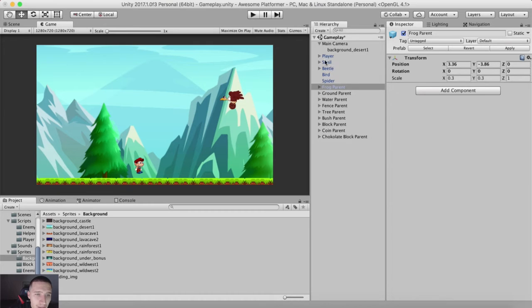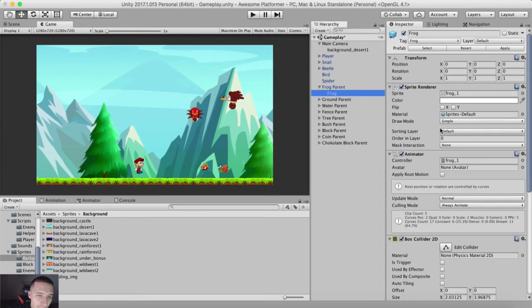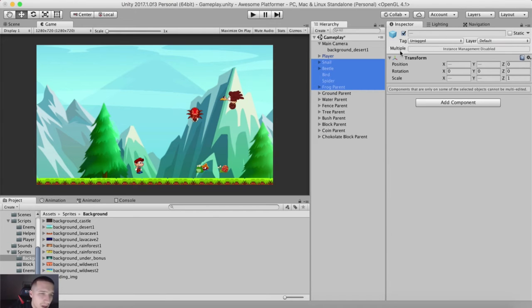So I'm gonna take the player, we have the snail here. I'm gonna set the snail also order in layer 2. Anyways, the order in layer just needs to be higher than the game object or the ones that you want to be rendered on top of. I'm gonna take the beetle, also set it on 2. Spider, set it on 2. Frog parent, or for the frog, I'm gonna set him on 2. This is just so that we can, well, add these.